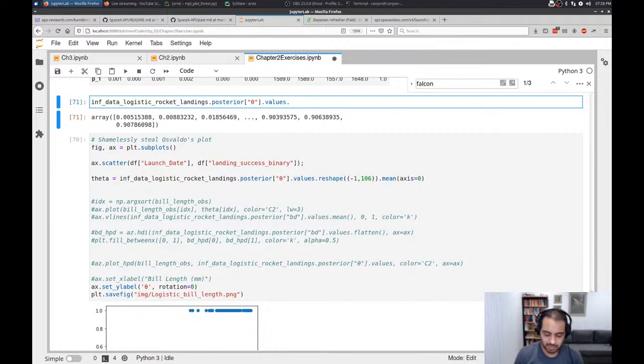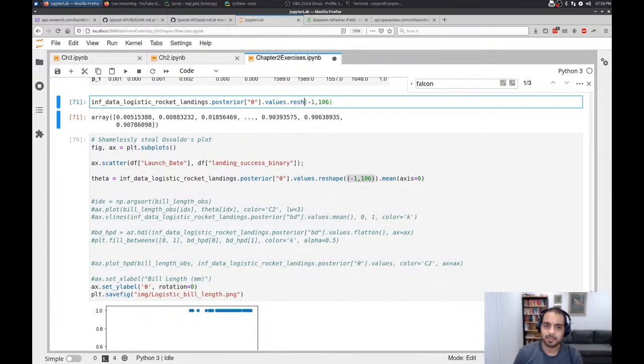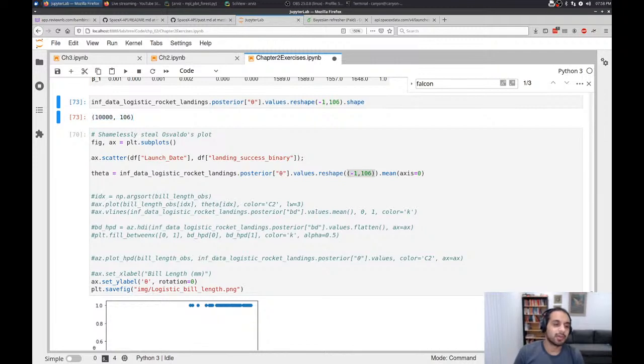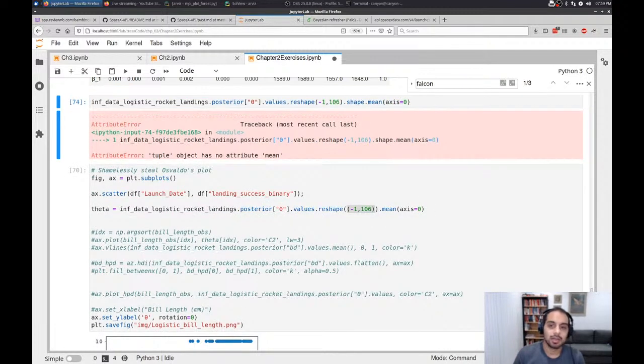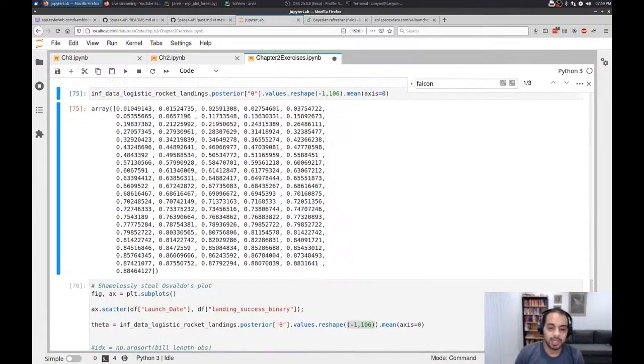I think, well, this didn't work, but let's try it here. Reshape. Okay, that worked. Okay, so that's what we want. We got 10,000 samples for every single rocket because 2 chains of 5,000 draws is 10,000. And we want the mean at each one of these. Whoops. Okay, perfect. So this gives us an array for each rocket launch, the estimated theta probability of that vehicle's core landing.